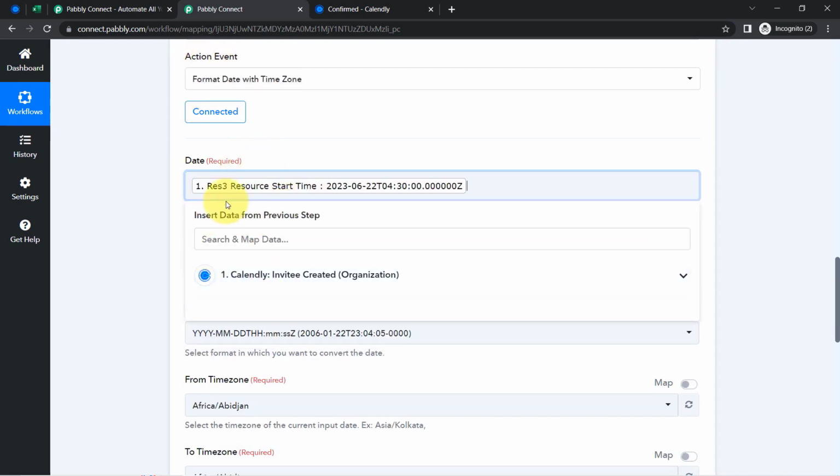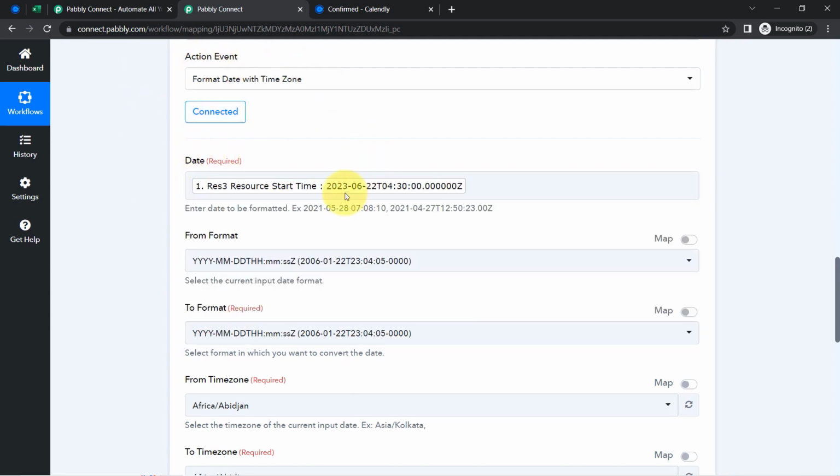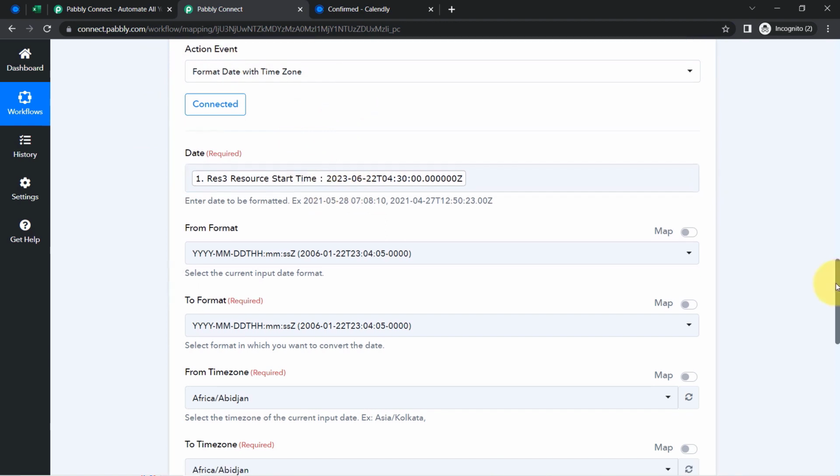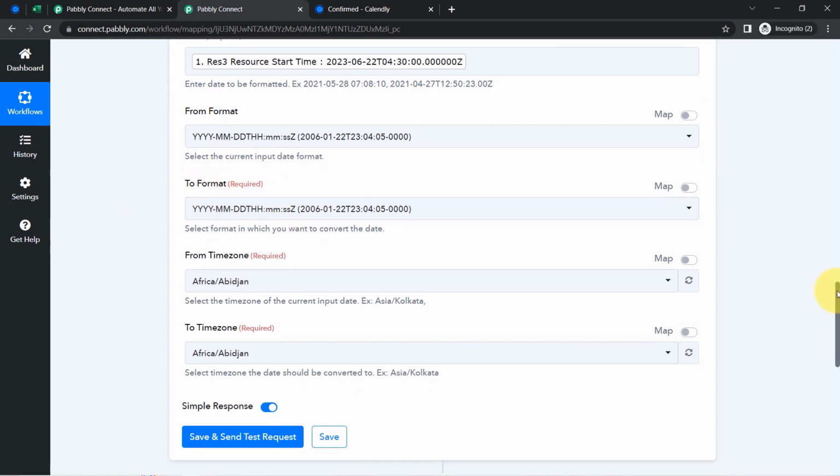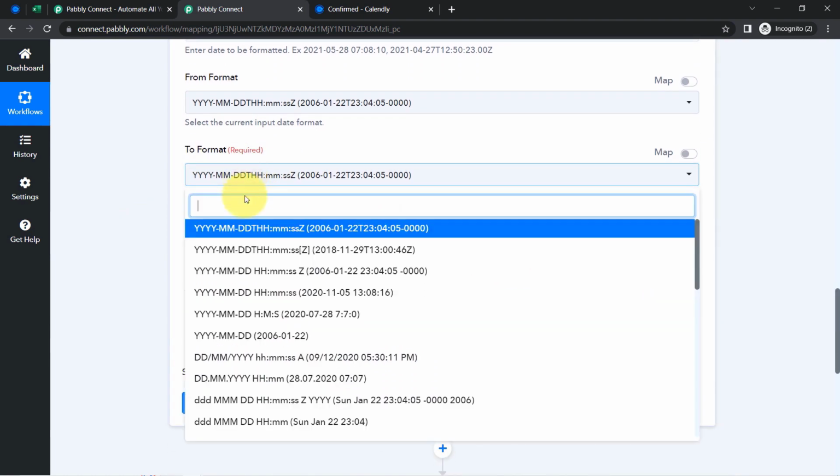Now you must be thinking that what is this mapping? Okay, so whatever the details you will map in this way, these details will replace automatically when this automation will work in real time. Now it is asking for the from format. Okay, so currently we have the from format as YYYYMMDDT and then HHMMSS and Z finally. Well, the same format is already selected. In the to format, instead of this format, I think I would like to go with the simpler format. Okay, so how about I go with this simple format, that is YYYYMMDDHHMMSS.